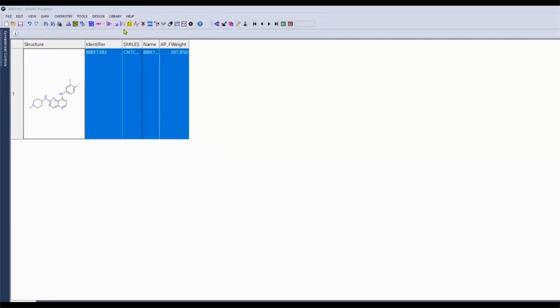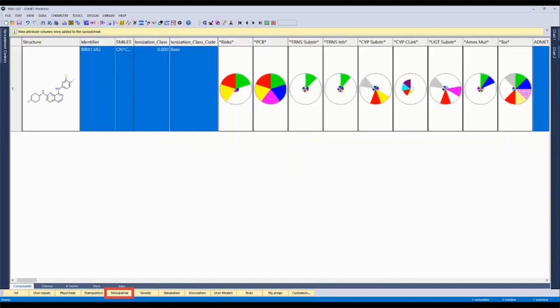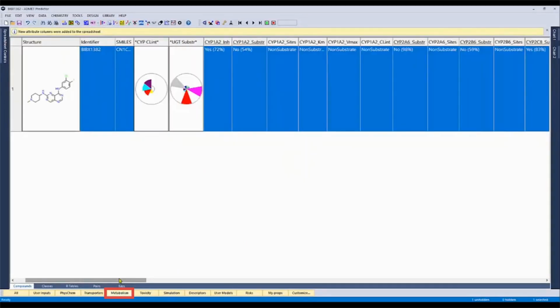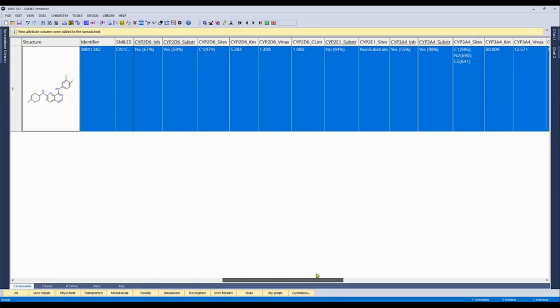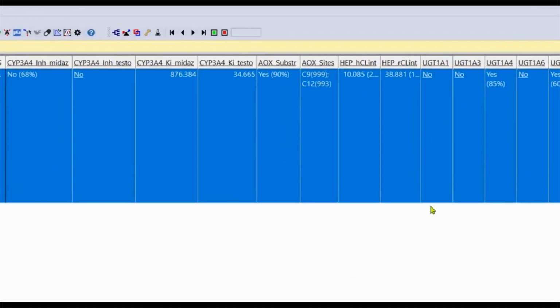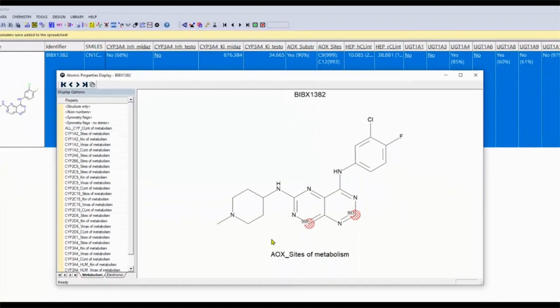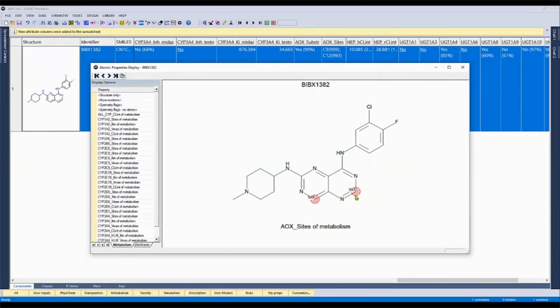If I take the compound and calculate ADMET properties, then I'll go over into the metabolism tab and scroll over to the right to find the AOX models. So we have a substrate, non-substrate model. It's predicted yes for that. Then if we double click on this cell, we display the 2 sites predicted for AOX metabolism here.